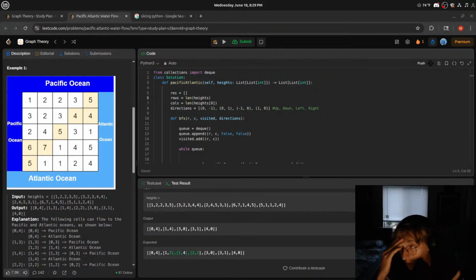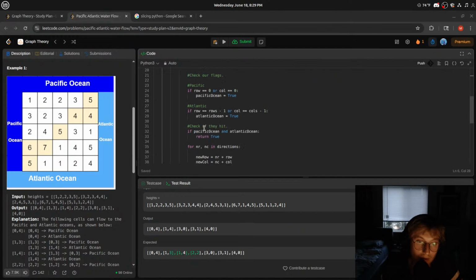All right, man, we got to figure out what our bug is here, dude, again. Okay, so again, we're having an issue with these flags, apparently.